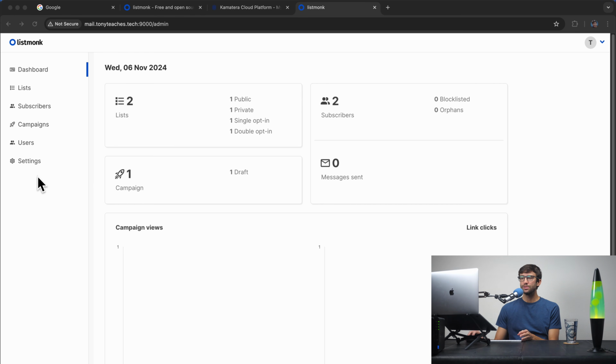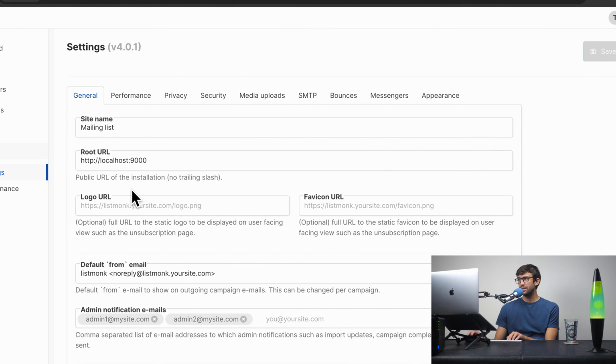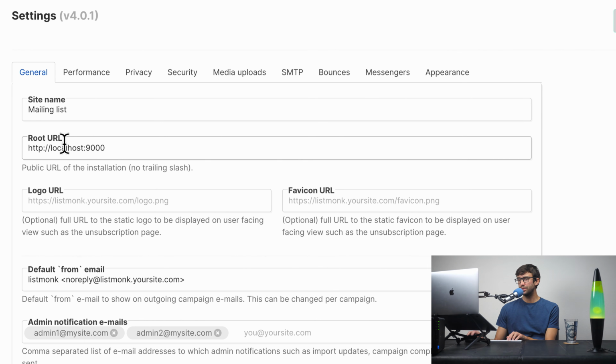So let's go into the settings tab and click on settings. And under here, the root URL, we want to change that either to the IP address or the domain name. So for me, it's going to be mail.tonyteaches.tech. We're going to get rid of these admin email notifications at mysite.com.